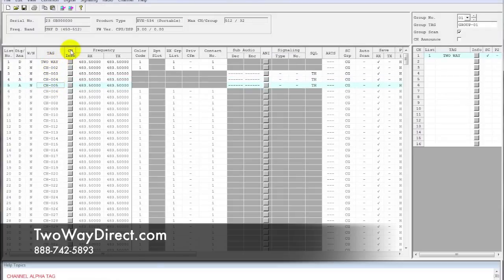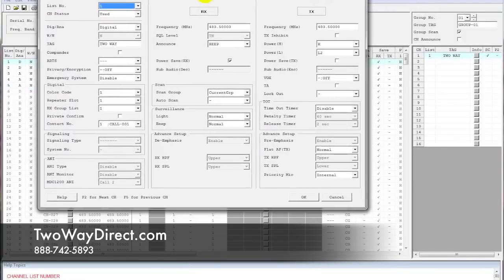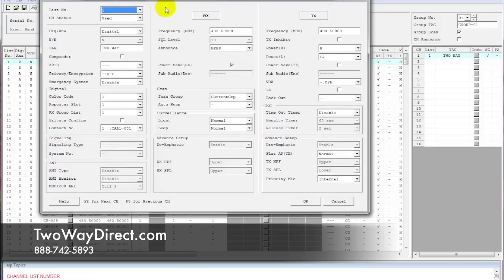Next over here, we have a channel info. If you double click this block, it's going to pull up a lot more details for the digital channel. I'll double click that now, and this channel information screen is going to pull up. This is all the more complex makeup of digital. Here we can see it's got the list number, channel status is being used, and we have it set to digital. We have the tag that we typed in there, and we can also change it in here if we want as well.